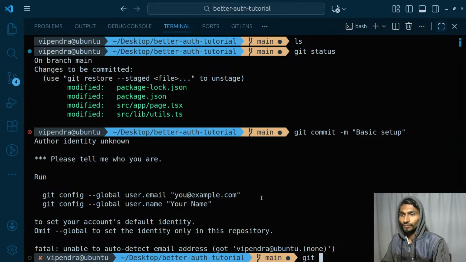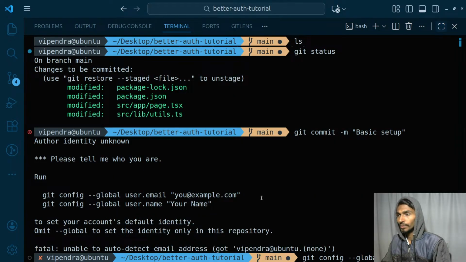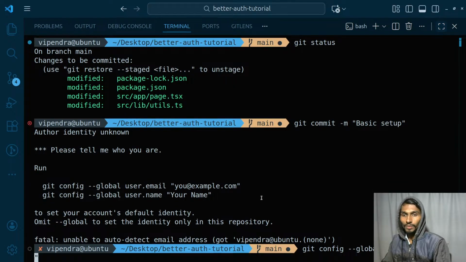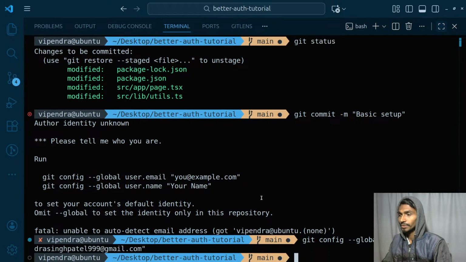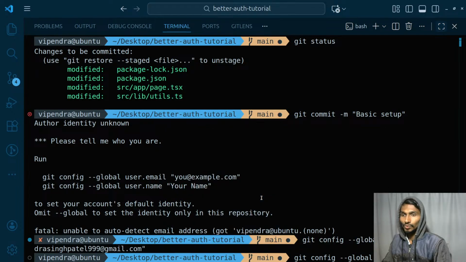Git configure global user email. Let's make it no OPT Vipendra. Enter, and then pass your name, right? So git configure global user dot name.